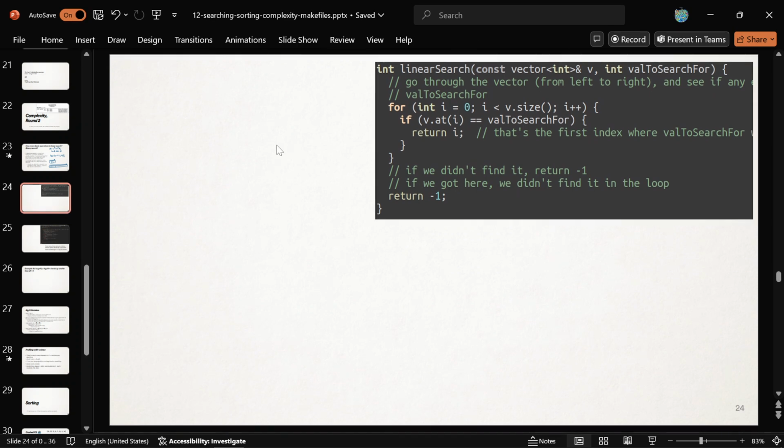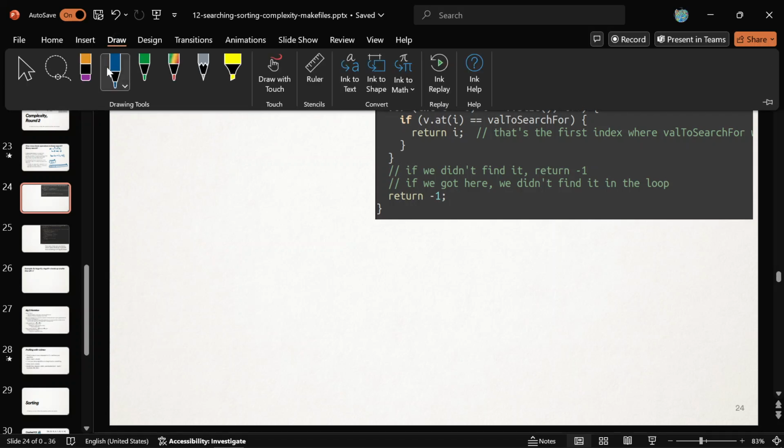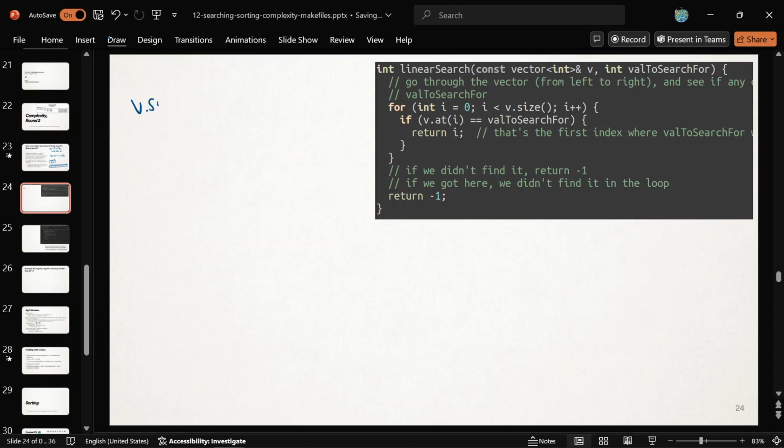So you call it, you're plopped into the body. What happens? Let's remember that n. Let's use n as the size of our vector. So we'll say v.size; if you ever see that, we'll call that n. Okay, so now I need to count.